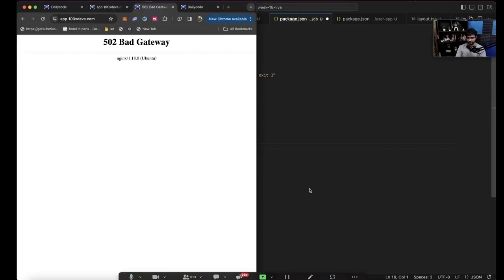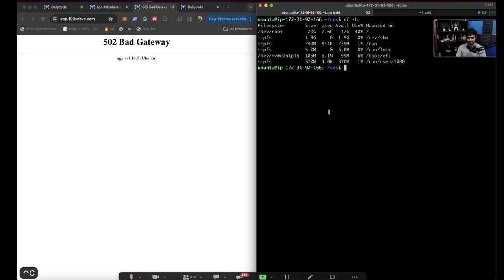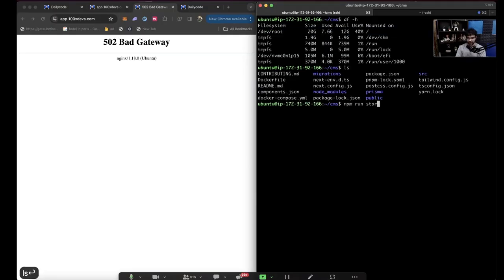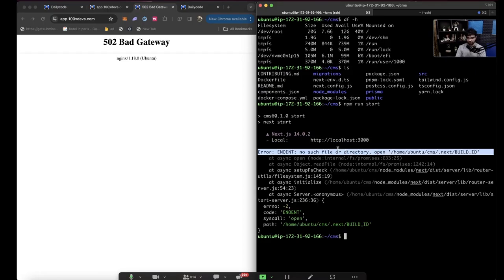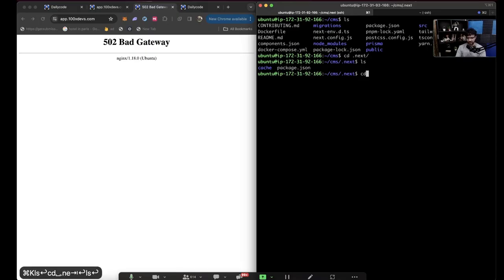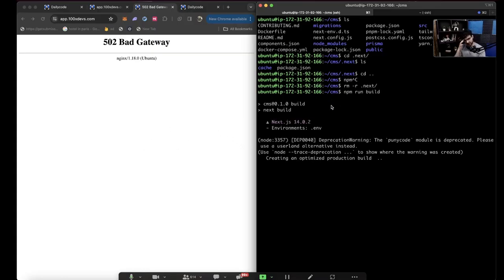Why do I have a feeling that it's just out of memory? df -h. No, it has space. npm run start says no such file or directory. .next, cd .next. I do see .next. rm -r .next. Feels like someone is injecting, I don't know, deleting our build folder.